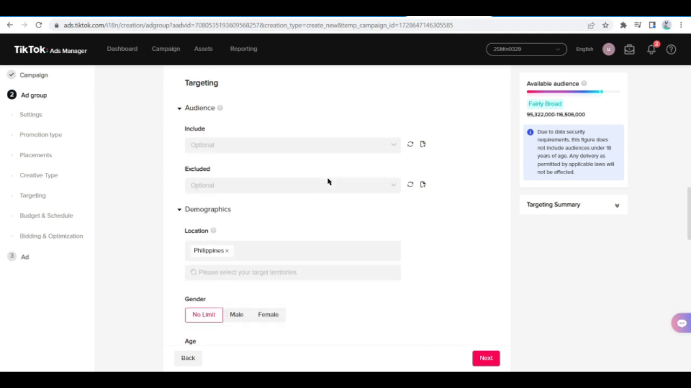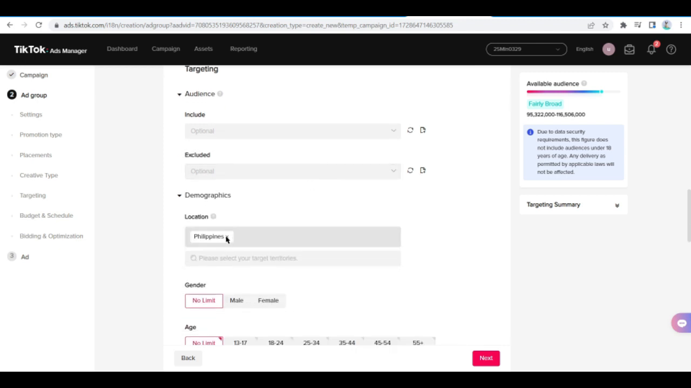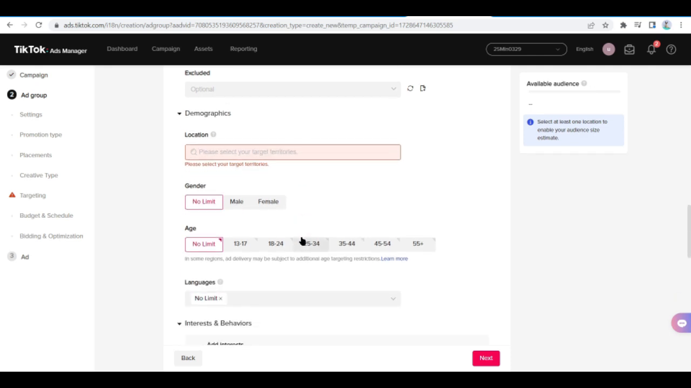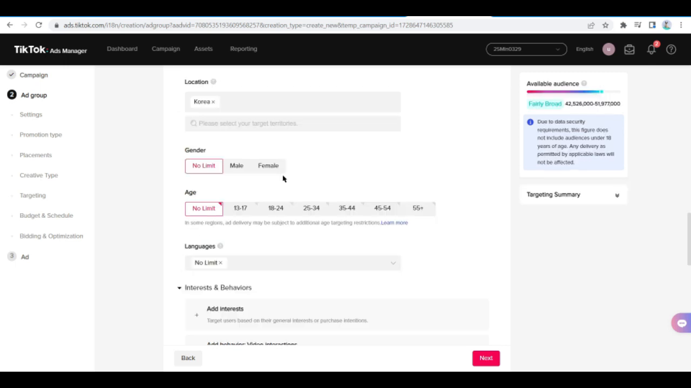For the demographics, you can input here all of the things that you want, or all of the locations where you want your ads to be shown. And for the gender and age, no limit. I suggest that you don't really play around with this much because you don't know how it's going to affect the ad. So I suggest that you go with no limits. Also the language, no limit as well.